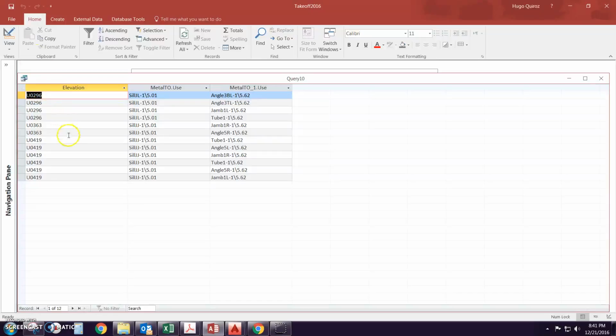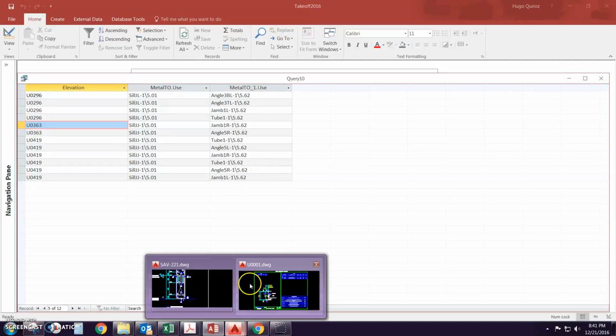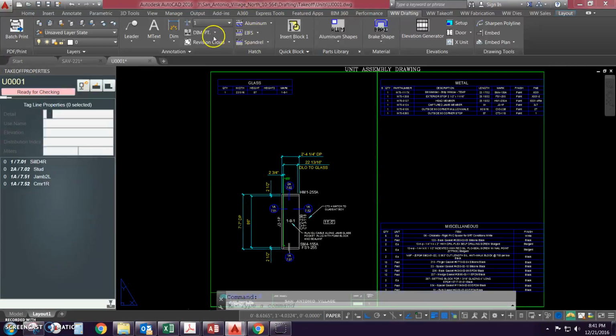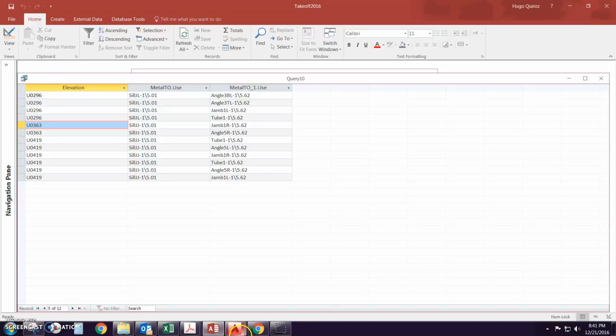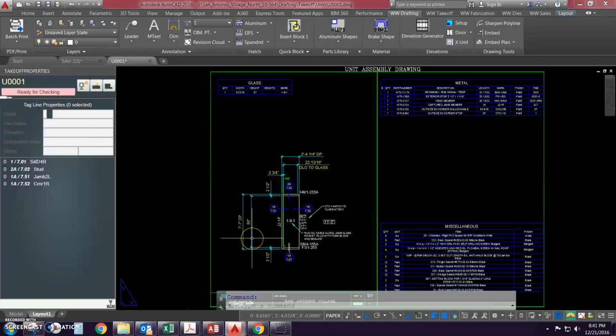Alright, so here's a list of units with all the criteria that we typed in. So like I said, 1 on 501, and then 1 on 562, and then we're going to look at those units and see which one kind of fits our criteria the best. So first one was 296. So we'll look for 296.